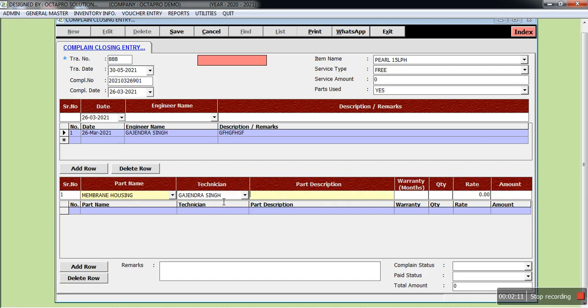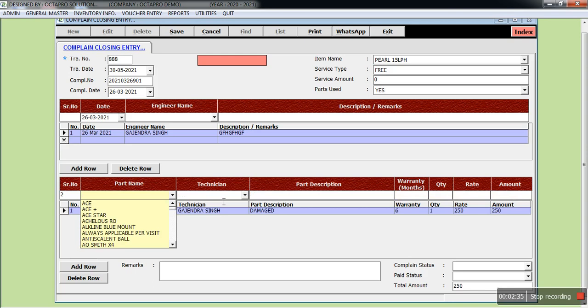Next is why we have used it. We can add a description. Let's say it's damaged. Next, the part's warranty. Suppose it has a 6 months warranty. Next is the quantity of the part. Suppose it's 1. Next is its rate. Suppose it's 250. Then enter. If another part is also used, then we can also add multiple parts.